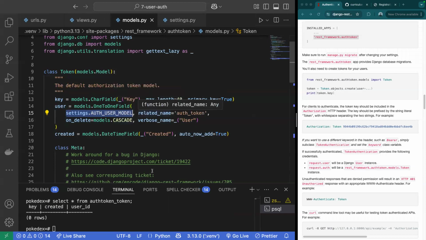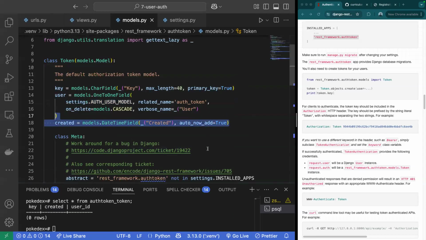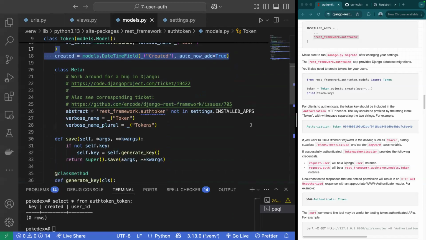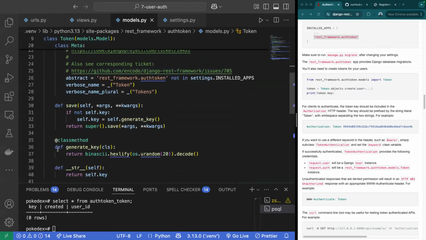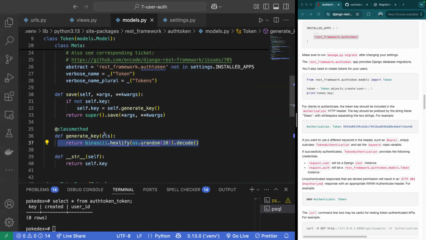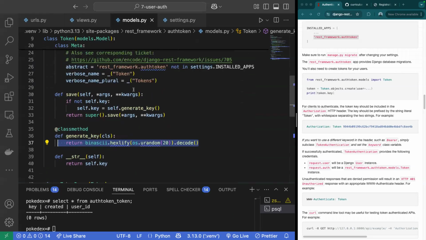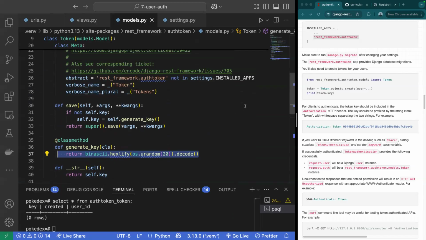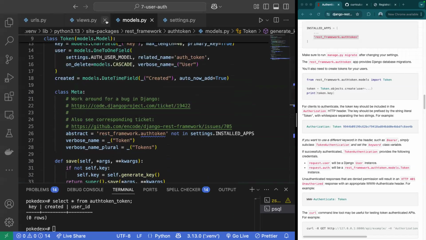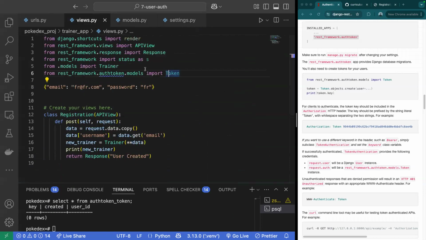This is a one-to-one field. One user can only have one key, and one key can only belong to one user. And its date created is a datetime field. Here you can see the generate key. If you want to take a look at how this is actually working, you can. It's a lot of stuff that just happens under the hood here. But it's going to always generate a unique random key for each user. All right. Does anyone have any questions regarding the token model or how we got access to that token model from Django REST framework?